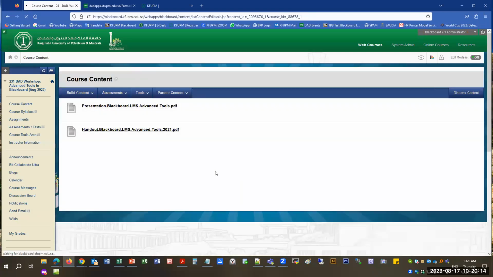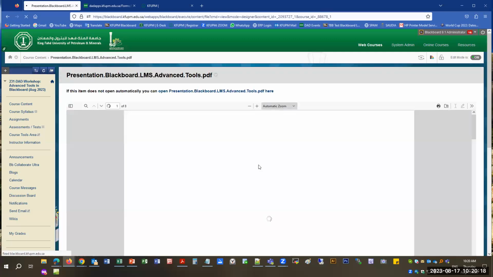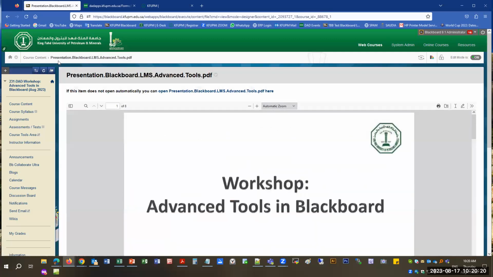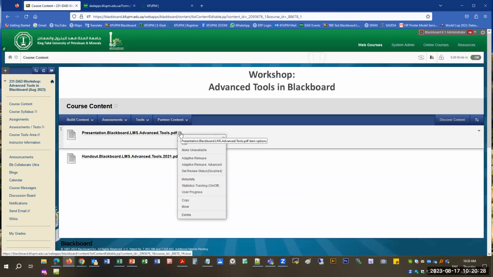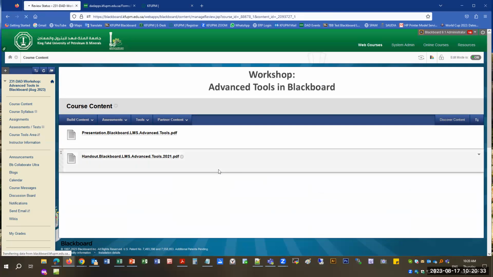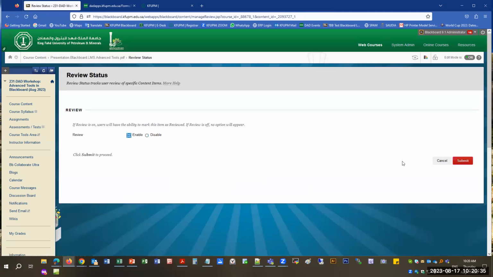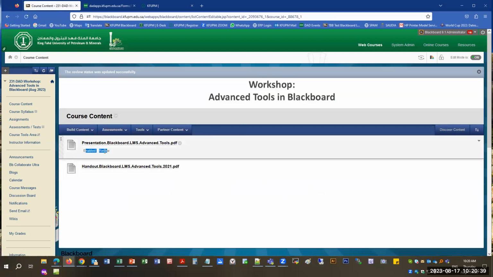So by default, when you have this presentation, this PDF file that I uploaded earlier, if I want, as an instructor, the students to set the review status and give an acknowledgement, all you have to do is click on the drop down and select set review status. By default, it's disabled. You can click enable and submit. Now, when you enable, it says the review item has been enabled.